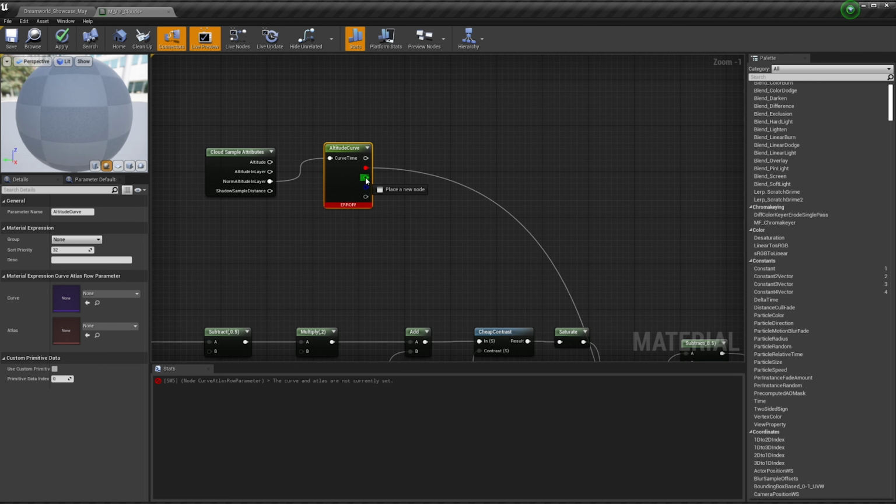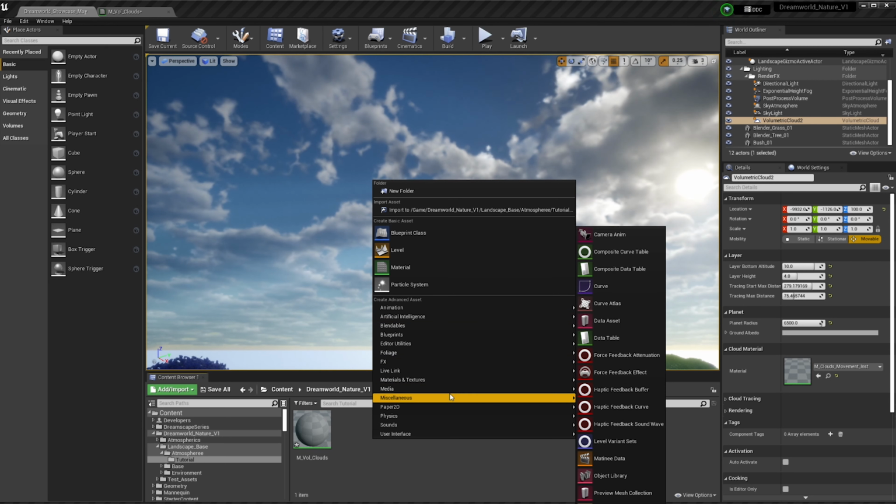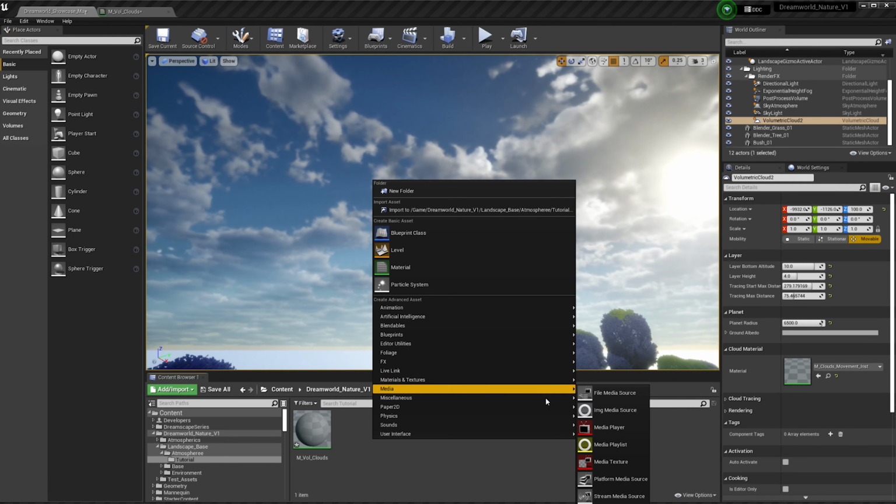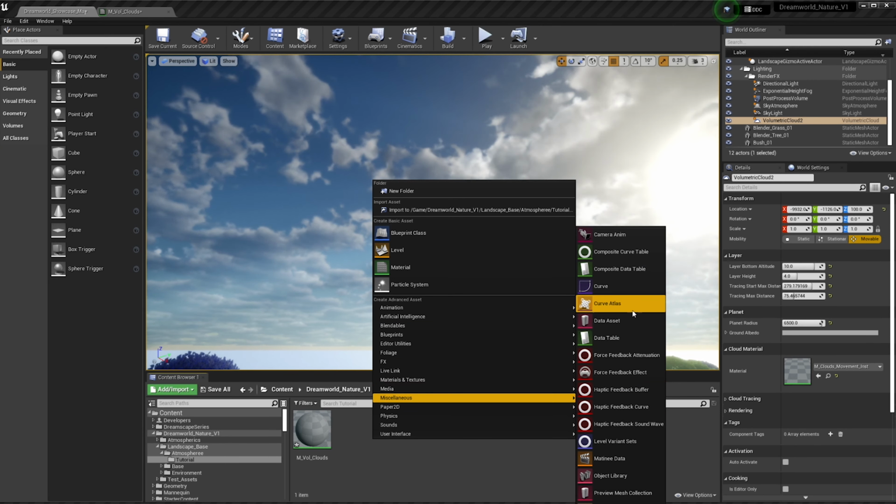So I'm just going to go over here, right click, go into miscellaneous, and then look for a curve atlas. So just going to name it curve atlas. Okay. And then I'm also going to right click, go into miscellaneous and create a curve for it. And then I'm going to select curve vector.